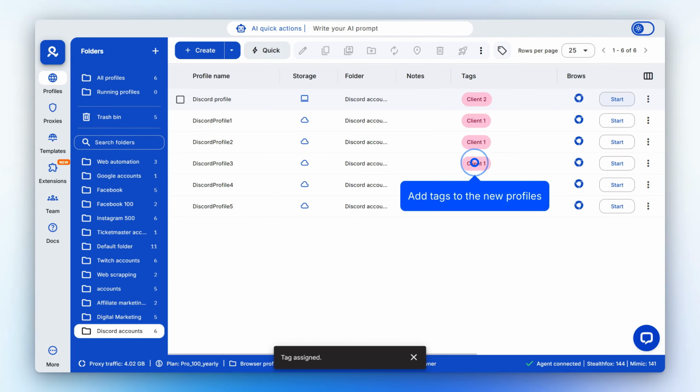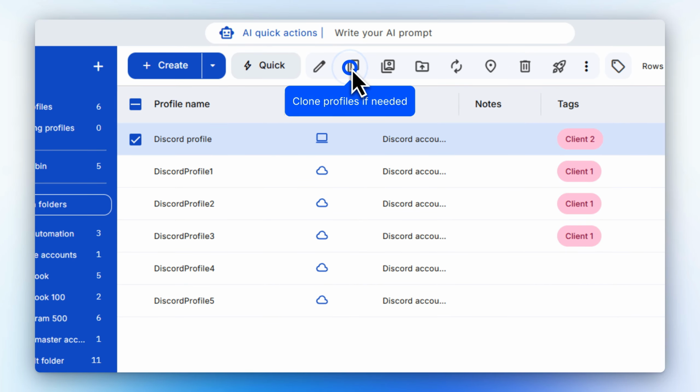Assign tags to your new profiles so you don't get lost. You can also clone profiles if needed via the dashboard button. Each profile will have the same settings but remain isolated.